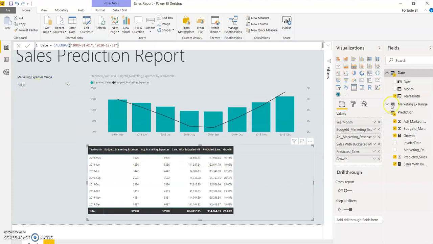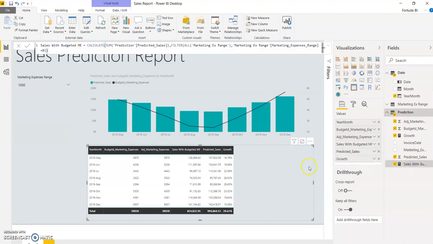Now to do it, I use a calculation, a measure. Here you can see calculate sum of predicted sales, and here I filter marketing expenses range not equal to 0, sorry, no, equal to 0. That means here it always shows the sales prediction with the allocated marketing expenses. Once we change this marketing expenses, it will not get changed. It will always show the initial sales prediction for the allocated budget.